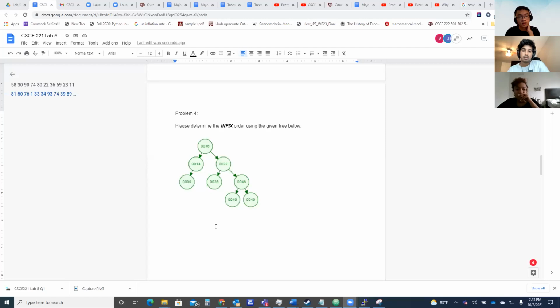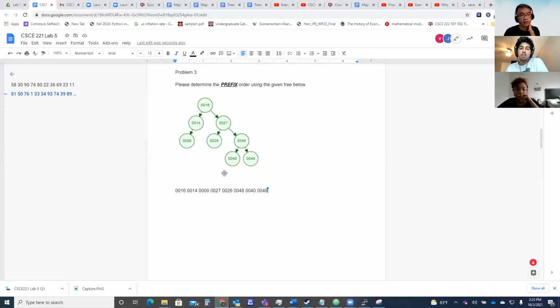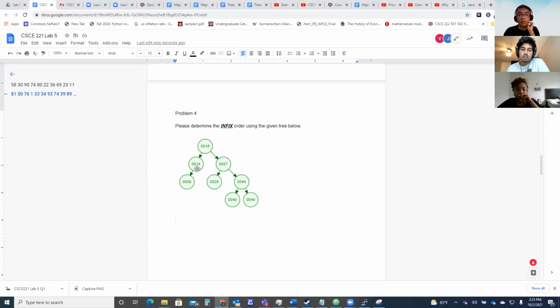Oh, oops. Yeah. So for problem 4, it's the infix for this tree, which I think is the same tree. So we go all the way left, then we print, then we go right. So we go all the way left, so that would be 009. And then we print it. There's nothing to the right of it. Then we go back up. We print it, 0014. There's nothing to the right, so we go back up. We print this, which is 016. Then we go to the right after we print this.